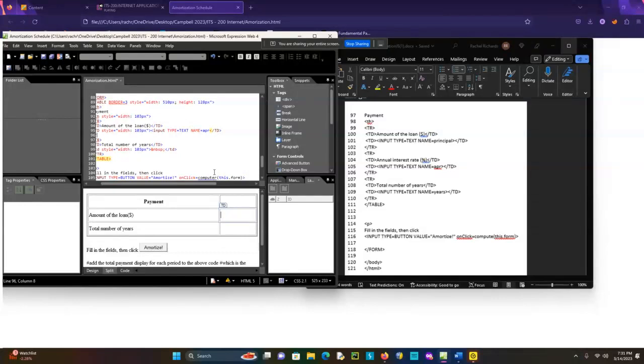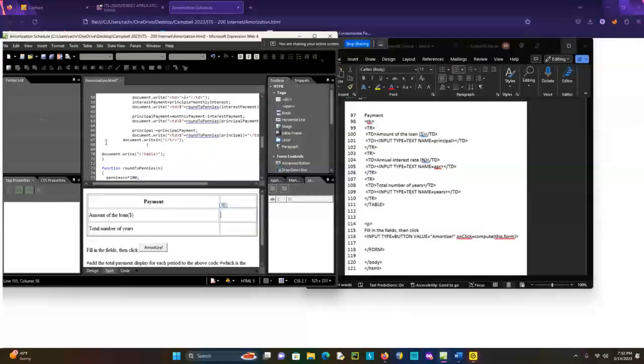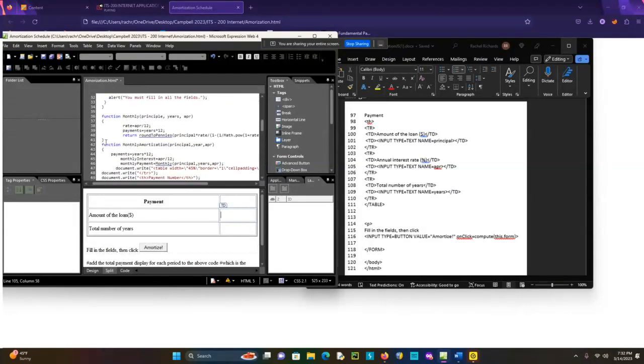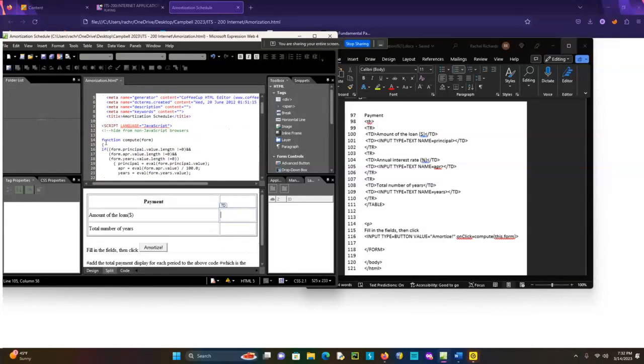On click, you don't have a method called computer. You have a method called compute. Yeah, there we go. And your method name up there earlier, I still probably had computer in there. Let's see. Okay, compute form. You're fine. It's good.